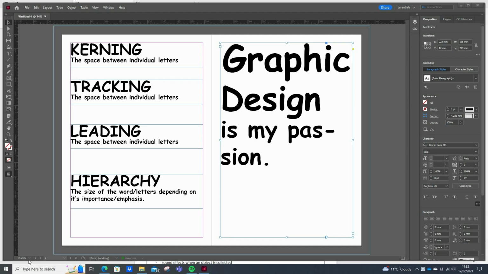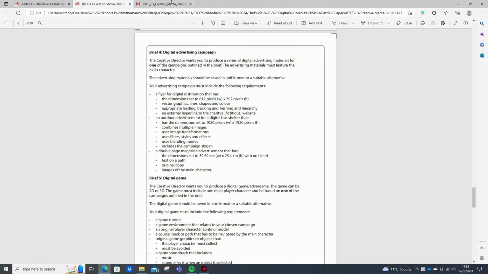Alright folks, in this video I'm going to be showing you 4 potential things that you can do with your text in Adobe InDesign. The reason why I've chosen these 4 specific things that you can see on the screen here, kerning, tracking, leading and hierarchy, is because if you look at this exam paper from 2020 something, I don't know what year it is, a couple of years ago, doesn't matter.